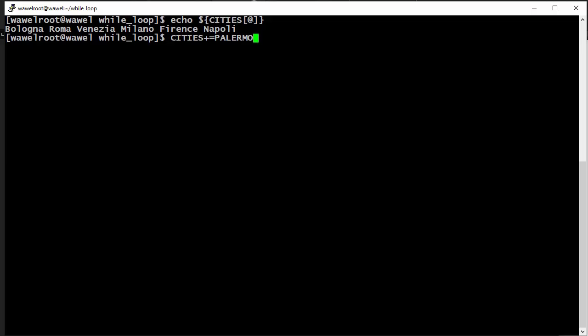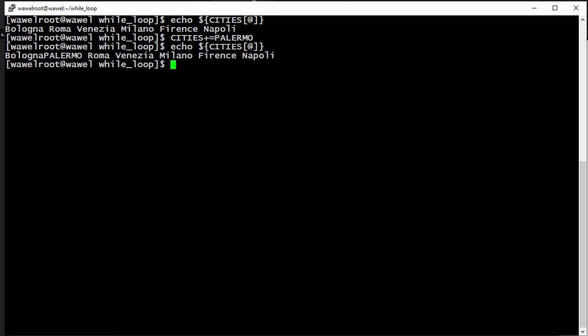Now let's see how to add new sysadmin's dream to the list of cities. The first attempt could be like that. To the list of cities, add new city, Palermo. No error message. That's good. But has it really worked? Oh no. Palermo and Bologna are now one city.